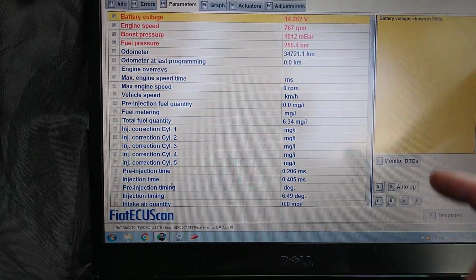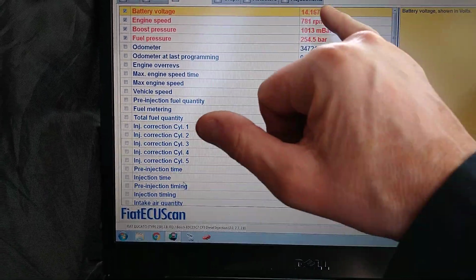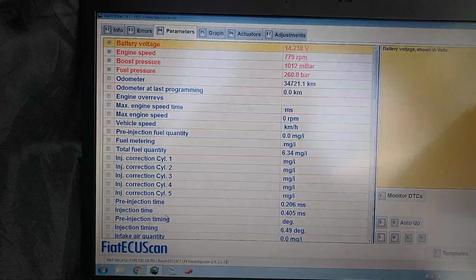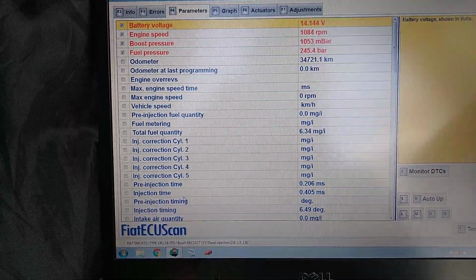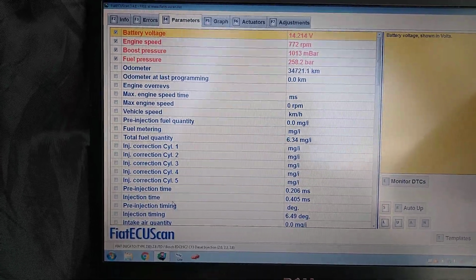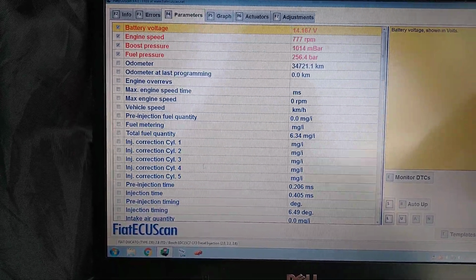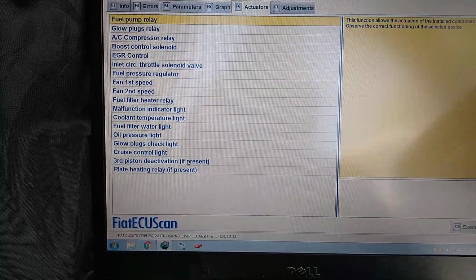You select a few here. You can select four on the free version, so I've selected four there and we can see what it's doing. Give it a quick rev. Okay. Quite handy. We can also go to actuators, F6 for actuators.